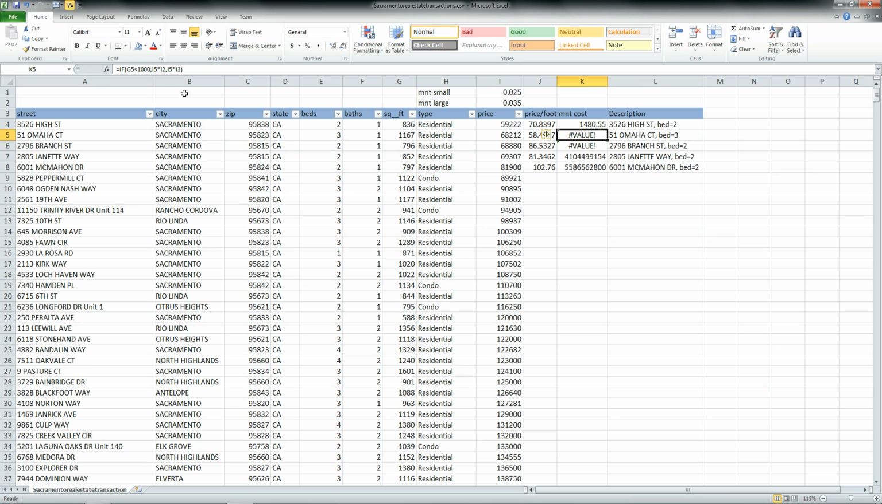If we go to the next one, if G5 is less than 1,000, which is correct, take that price and multiply it by, hey, we have a little bit of a problem here. So notice that whenever you drag a cell down in Excel, it automatically increments these values for you. That way you don't have to sit and type it in every time.